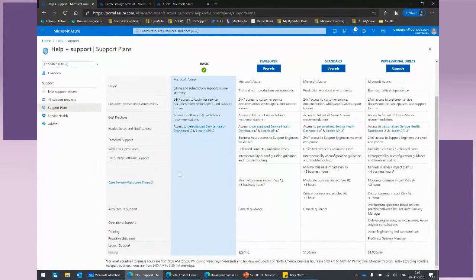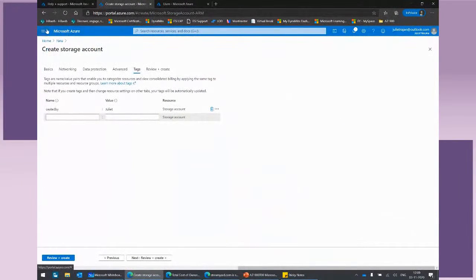See, with basic, you get billing assistance. Okay. And then you get 24 by 7 access to customer service. But this is applicable only for billing. The scope is only for billing. If you have some technical queries, you will not be answered for that. And you will also have access to Azure Advisor recommendations. So Advisor, remember, yesterday we saw about Advisor.